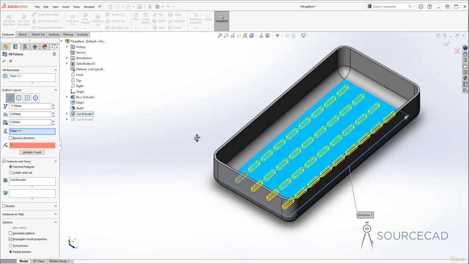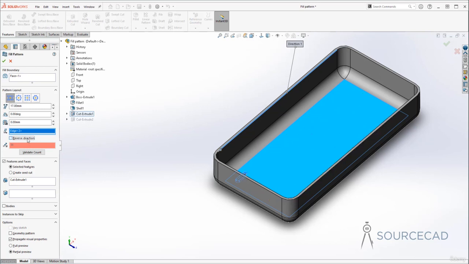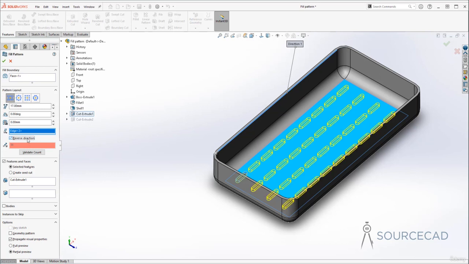And then we have the direction. Edge 1 is the default direction and SolidWorks selected the direction automatically here. You can see that that's the direction which is selected. Now you can also choose a direction. For example, you can just click here and now that's the selected direction. You can also reverse it. Reversing has almost no effect in this case because of the type of pattern which we are making.